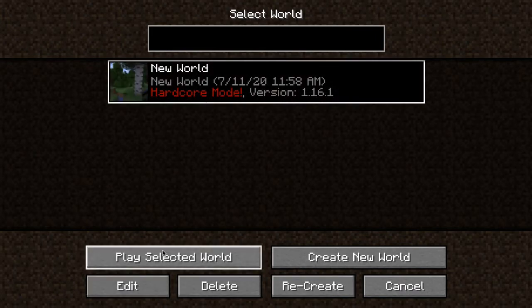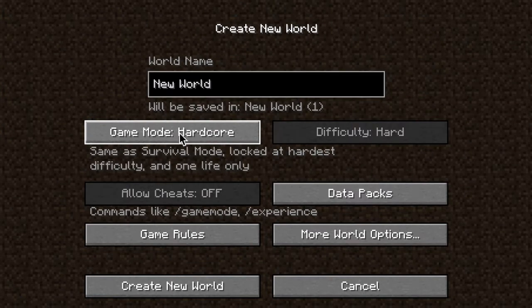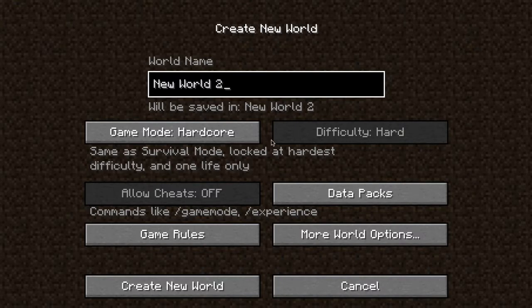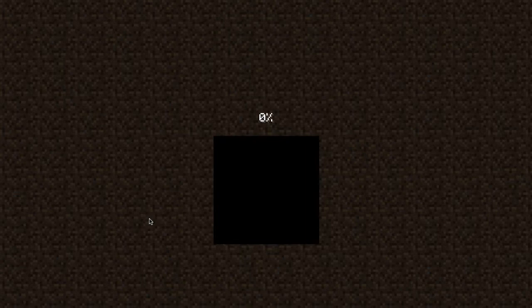So basically, if I create a new world based on this template and I choose the game mode hardcore, what it does is it locks the difficulty to hard and doesn't allow you to toggle cheats and stuff like that. And now we just need to go into the world and find a way to die. So let's let this load and I'll be right back.